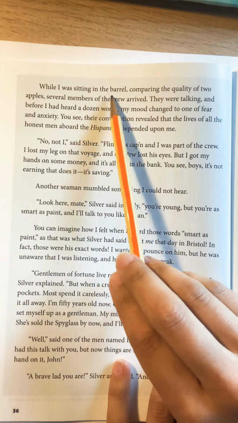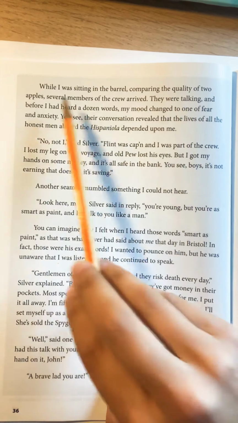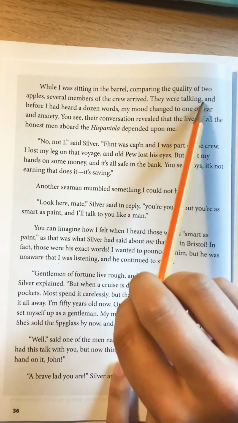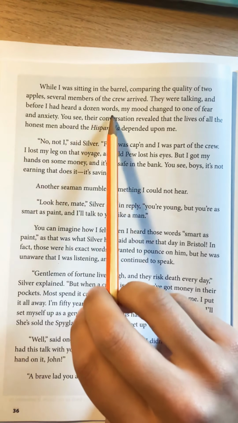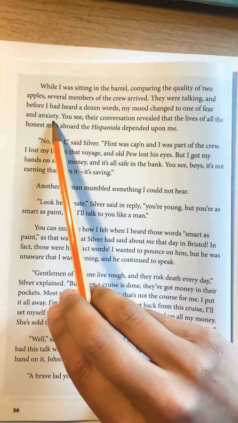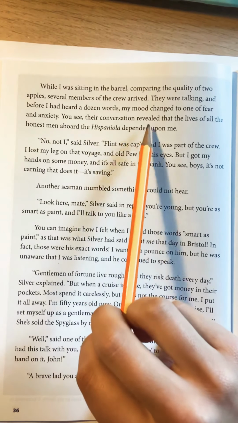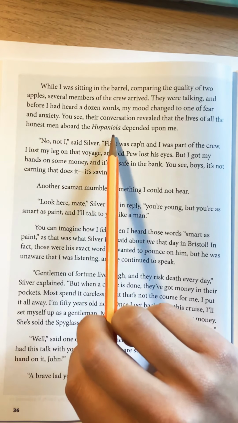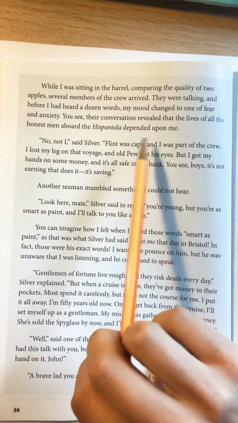While I was sitting in the barrel, comparing the quality of two apples, several members of the crew arrived. They were talking, and before I heard a dozen words, my mood changed to one of fear and anxiety. You see, their conversation revealed that the lives of all the honest men aboard the Hispaniola depended upon me.